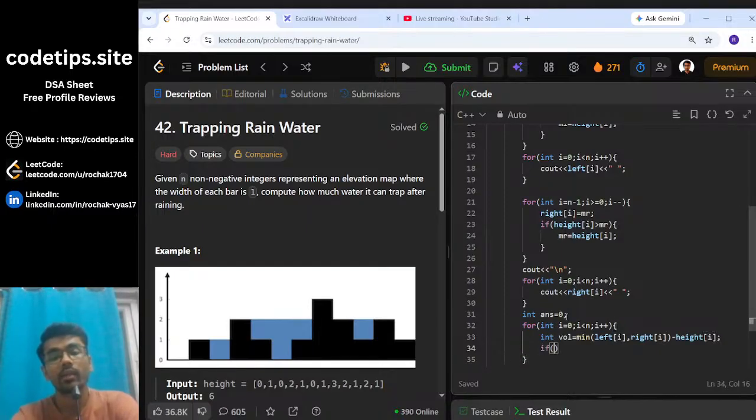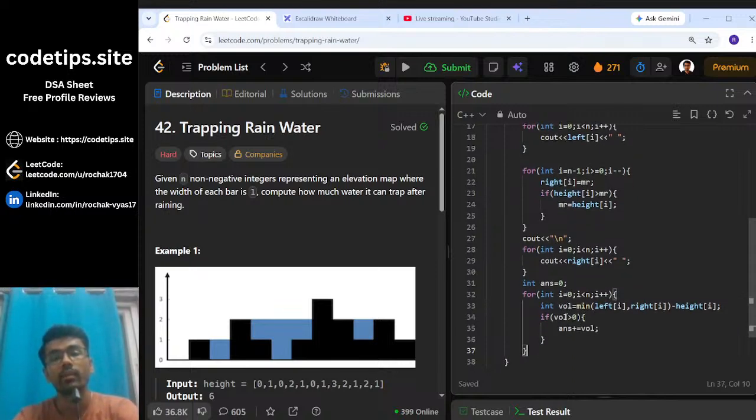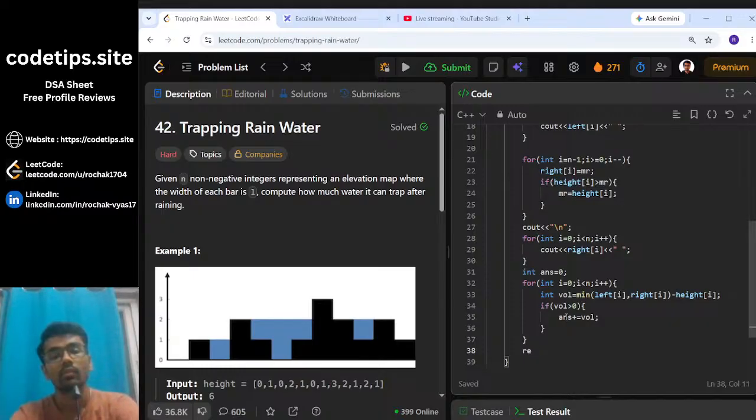And we need to check whether this volume is greater than 0, then only we will add it to our answer. Otherwise we won't add it, because we have seen it can go negative, and negative means that there is a very tall building and volume can't be contained over that. So if volume is greater than 0, then only add it to your answer. So answer plus equal to volume, and in the end we will just return that answer.